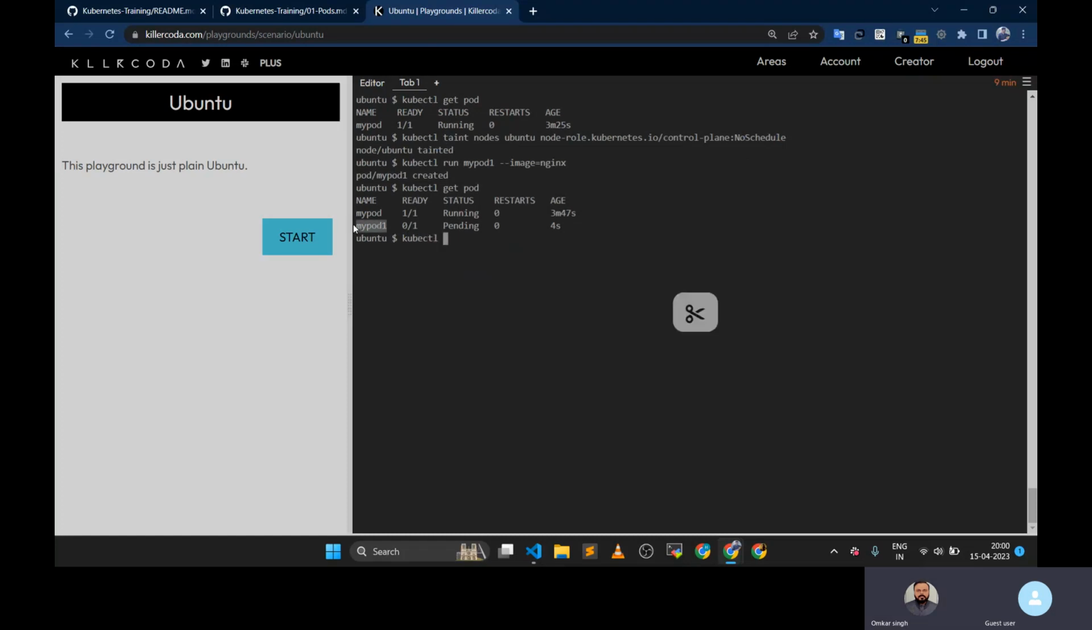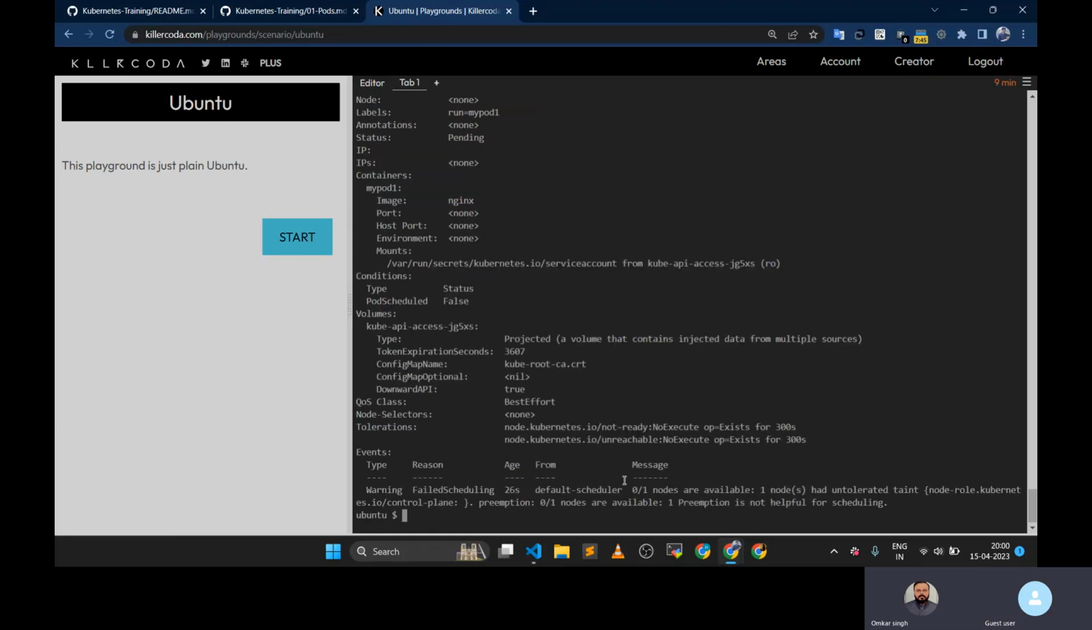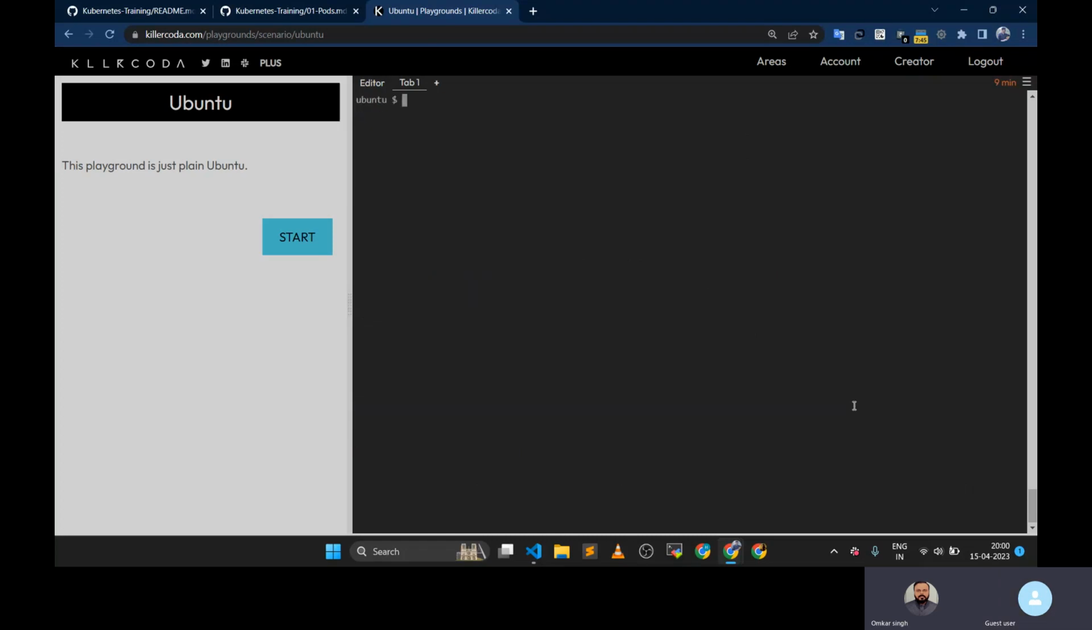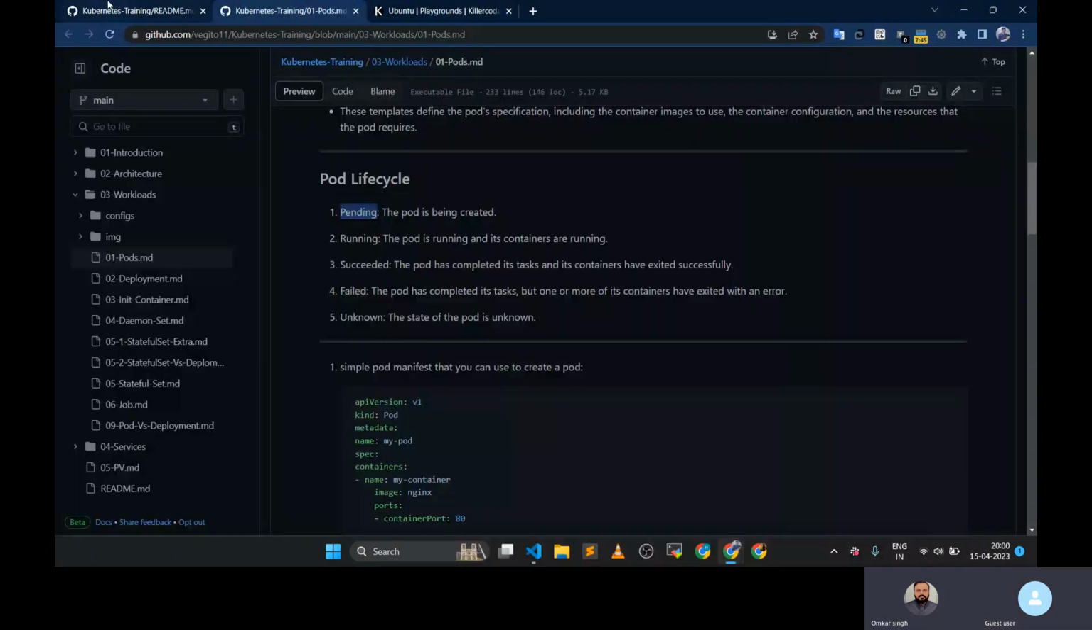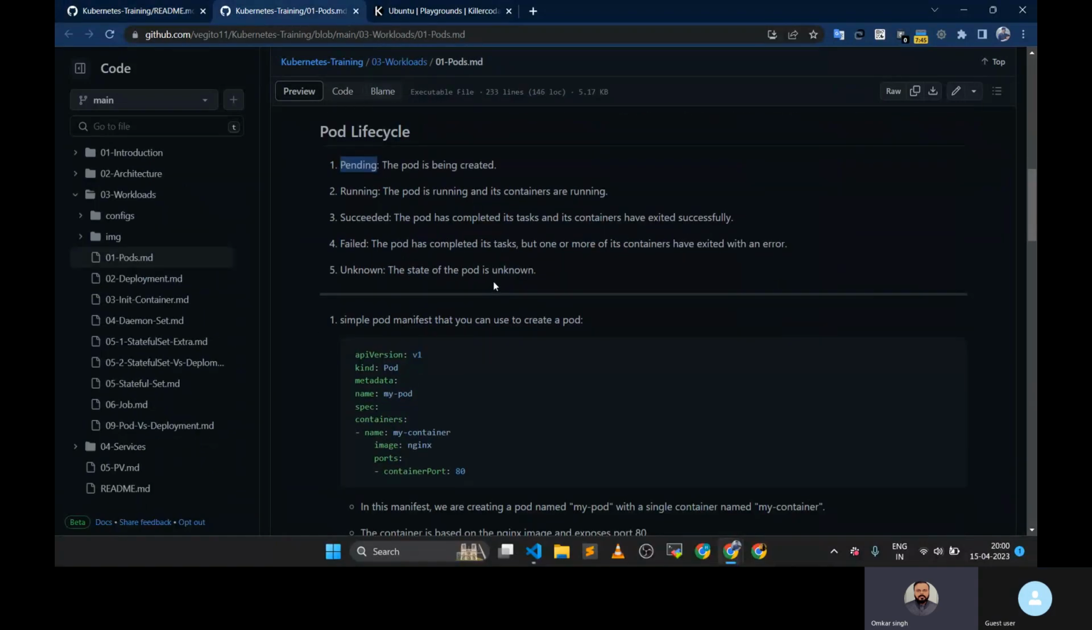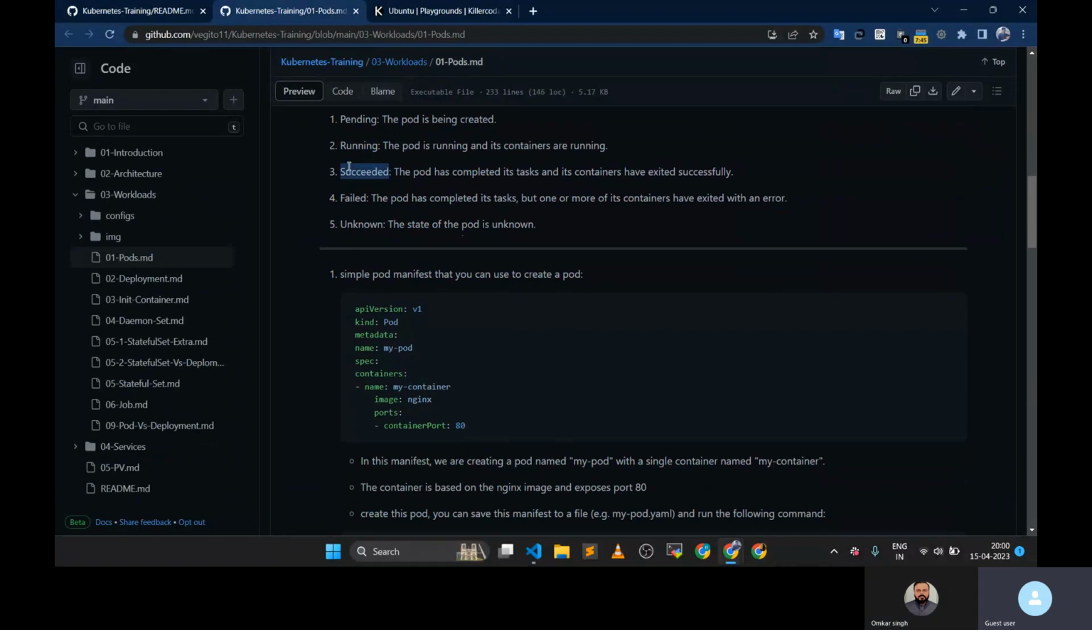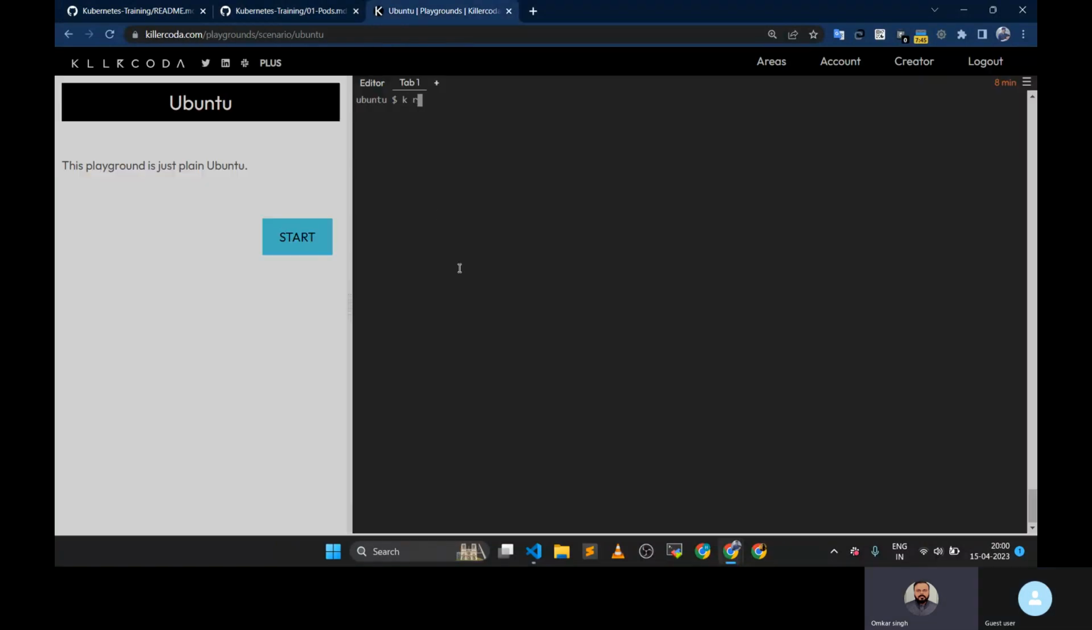Okay. So if you describe the pod, my pod one, it is saying the reason: 0 of 1 nodes are available. Got it? First is pending, second is running, third thing is succeeded. I will show it here also.